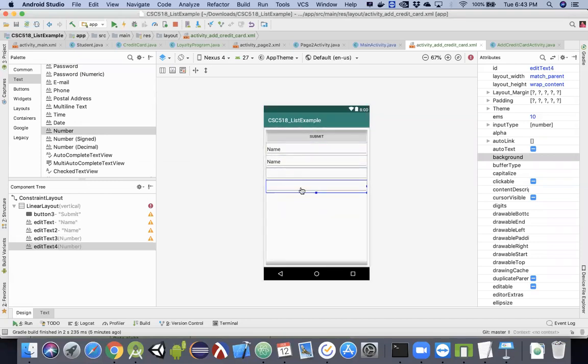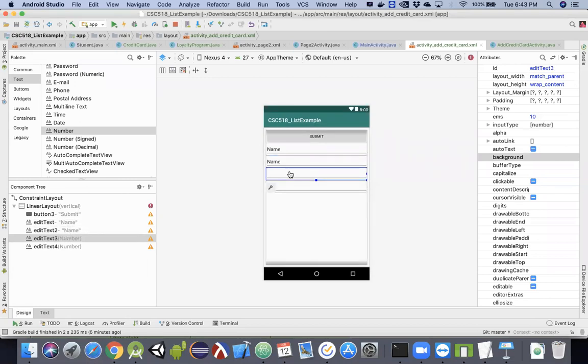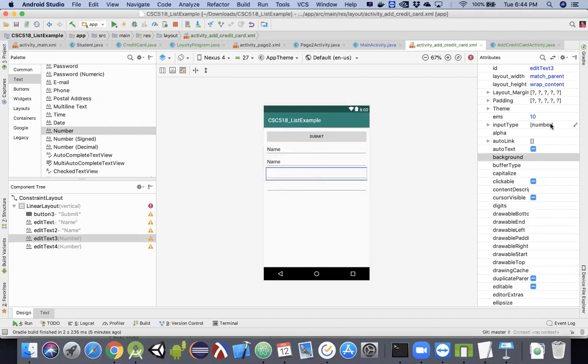Okay, so all these are normal edit text. If I click on one of these, notice the ID up here is called edit text. This next one is edit text 2, edit text 3, edit text 4. So they're all the same kind of animal. The only difference is that when I chose the plain text one, it associated the right kind of keyboard with it, whereas the number one down here gives me the number keyboard. Just a little convenience thing so you don't have to change the setting.